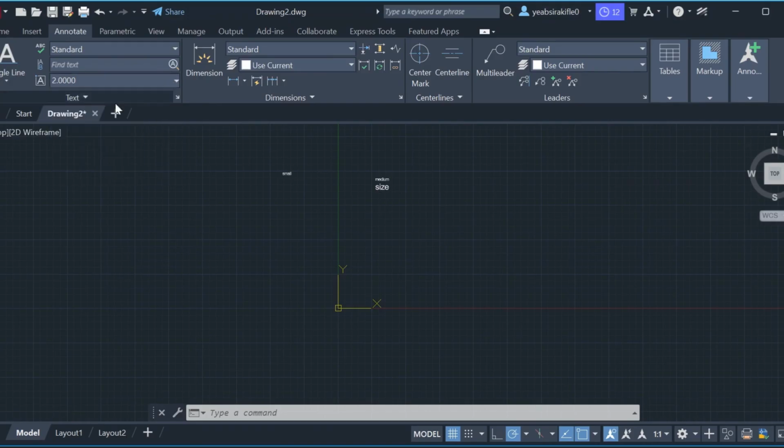Next, highlight the text you want to modify using your mouse. You can select a single word, a sentence, or the entire text block, depending on what you want to change.